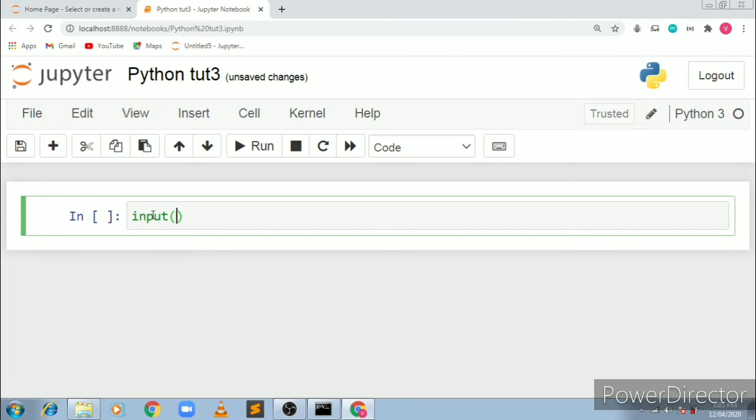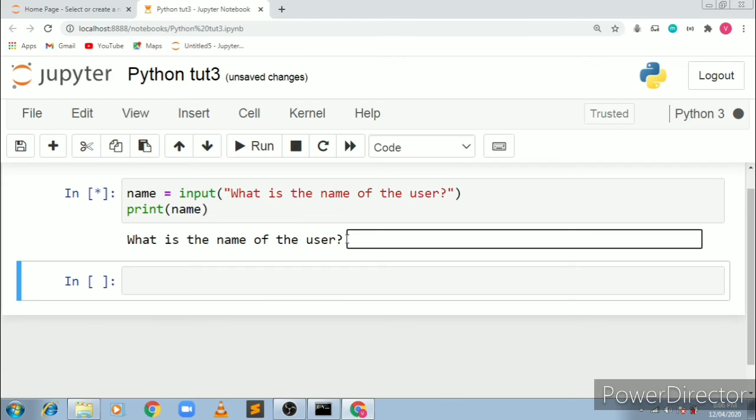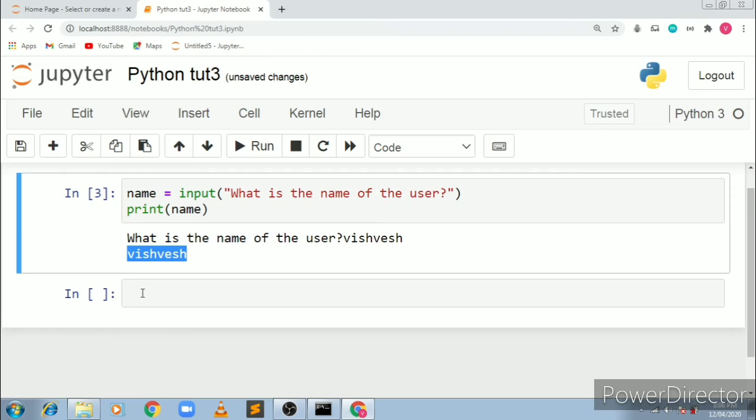Well, the input function is basically used for getting an input from the user, and let's say I want to know what is the name of the user, so I type what is the name of the user. Note that the input function only takes a string as a parameter and it doesn't take any other data types such as an integer or a float or a boolean as a parameter. Now I assign this value to the variable called name, and if I print out that name inside the console you can see that it waits for the user input, and as soon as I type my name Vishwesh and hit enter, here you can see that it says Vishwesh.